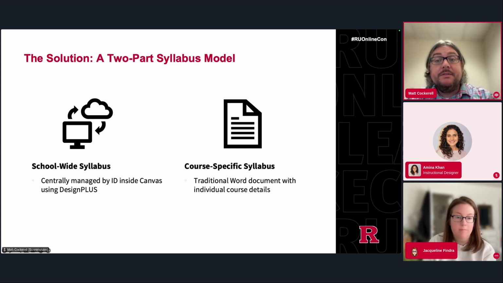The second part of the solution was to retain a course-specific syllabus. This course-specific syllabus is still a traditional Word document with details relevant to that individual course. Now, it doesn't need the policies and resources anymore, but it still has the rest of the content. The syllabus is still uploaded to Canvas as a Word document, and instructors can then download this syllabus to personalize it and re-upload to share with their students.